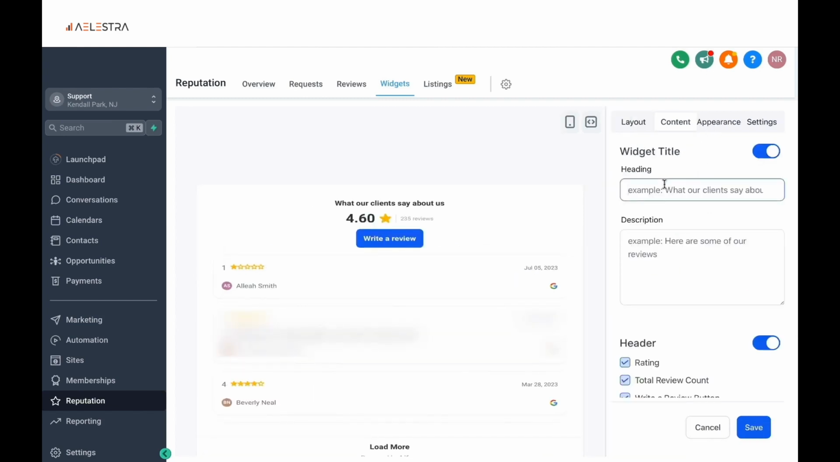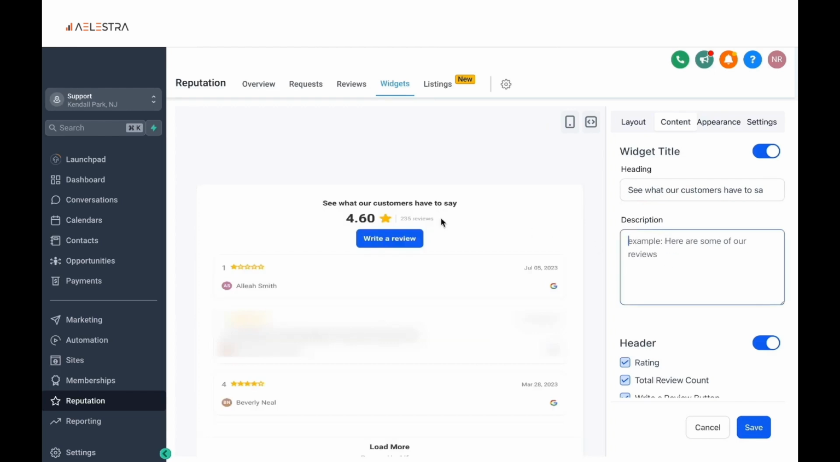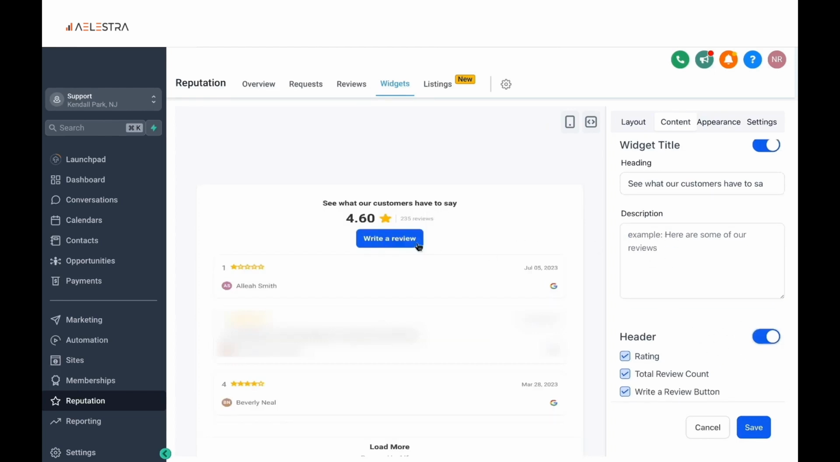Then we do have the content tab here, so you can also define the heading. So we can say something like, see what our customers have to say, something like that. And then that will be changed right here. You can also add in a description below that if you want to. Next we have the header, which is this part where it shows the reviews, the total count, and also a button for writing a review. You can disable that if you want to, but this is really helpful. Because if somebody lands on your website or your landing page where you have this widget installed, they can click on that button and then leave a review easily.